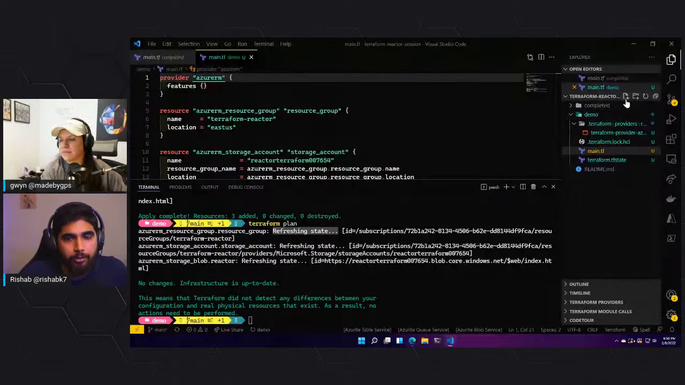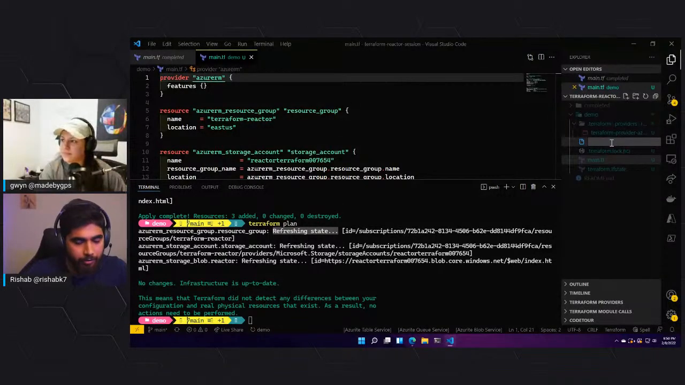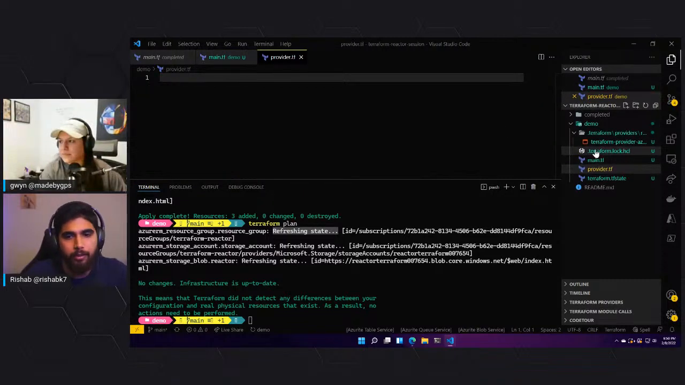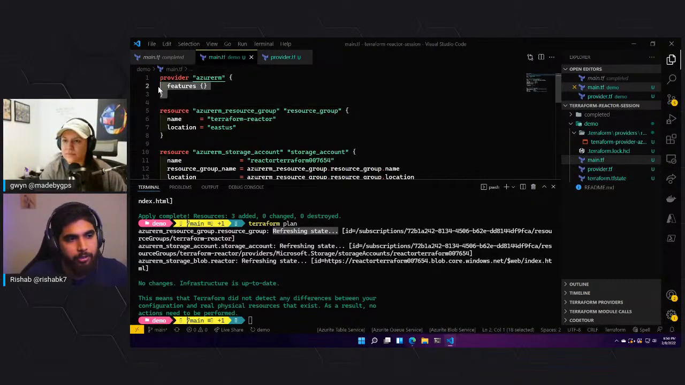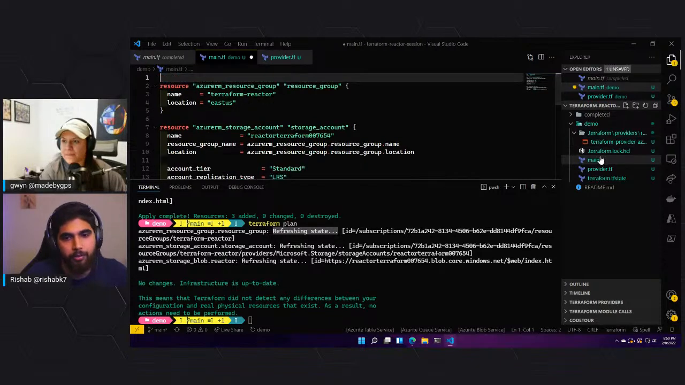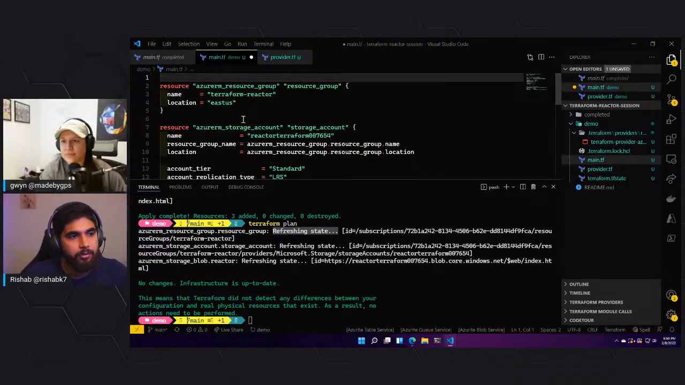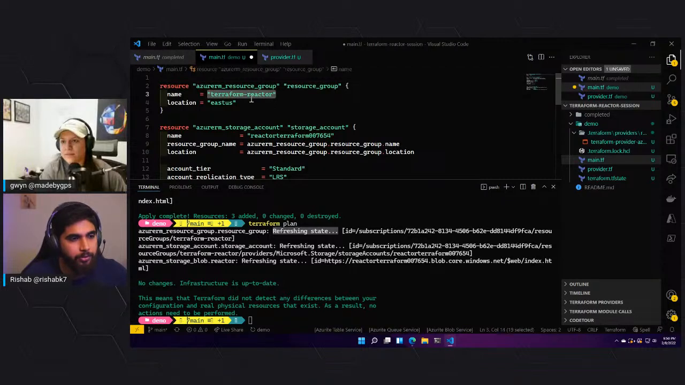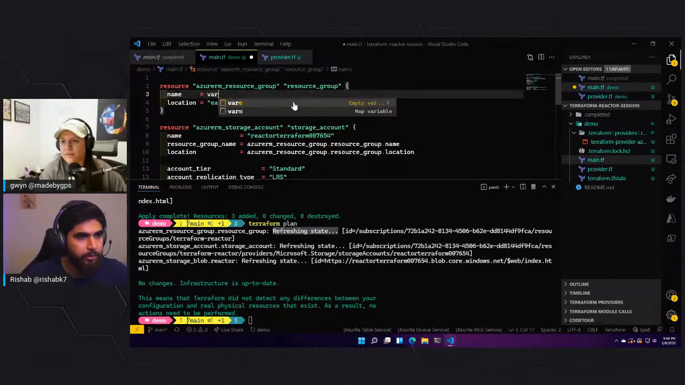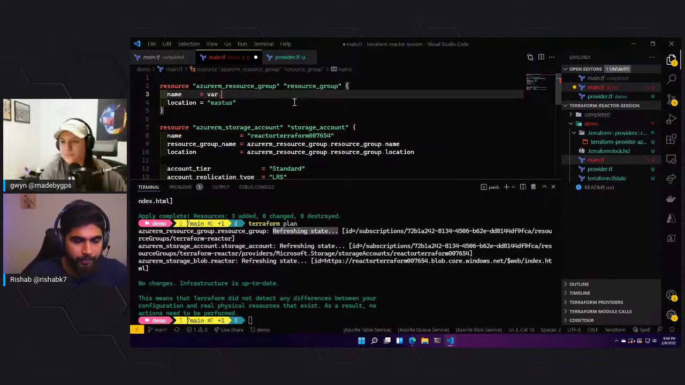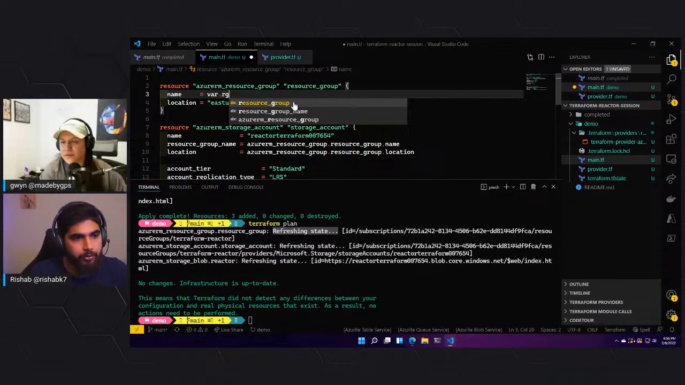So what you can do is create a new file named provider.tf and take out this chunk of code and have it there. Save this. And the other thing I want to do is, instead of using this, use var. or whatever we want to name the variable.